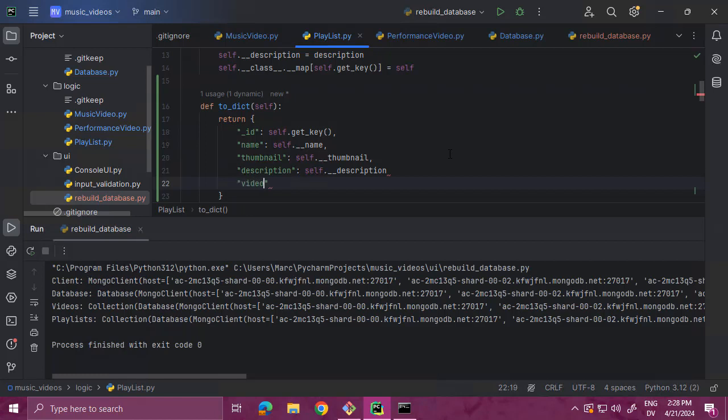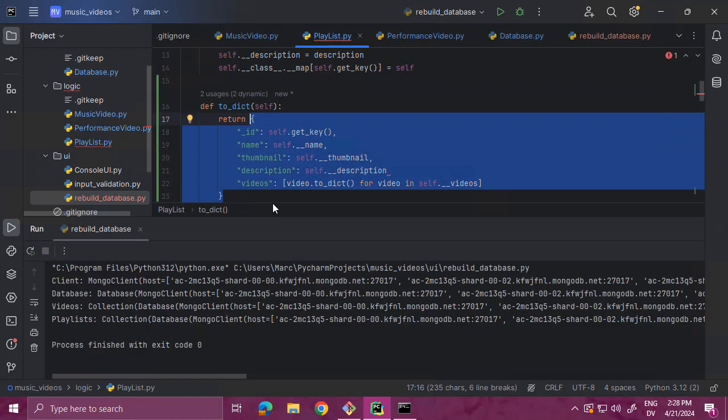For videos, what we actually want to do is not store an entire dictionary. We could just use a list comprehension: video.toDict for video in self.videos. That takes each video in the list of videos and converts it to a dictionary. Then we have a list of dictionaries, and we store that along with the playlist document.